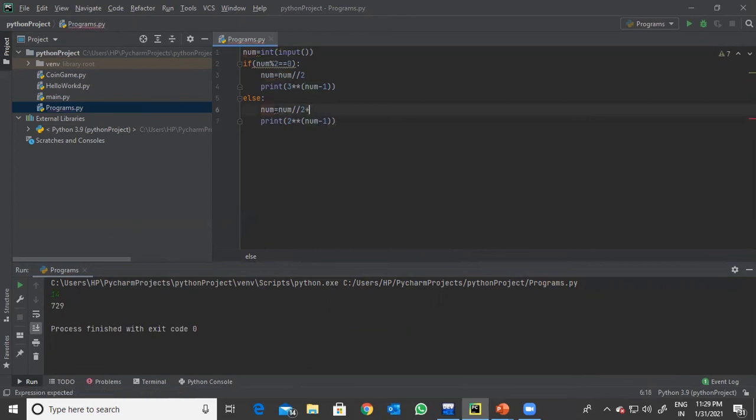Okay, I have missed one part. Num divided by 2 plus 1. That was the part I was missing. Okay, so now this is the complete code. Now let's run it for odd values. 13, it should give me 64. Okay, great. I got it.